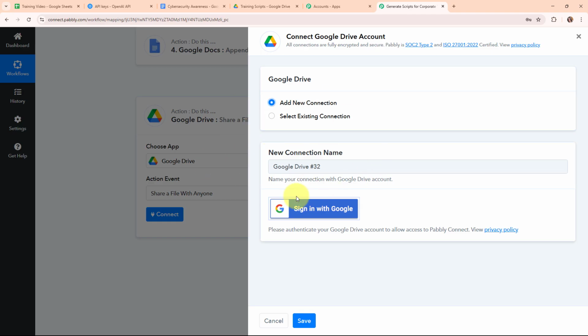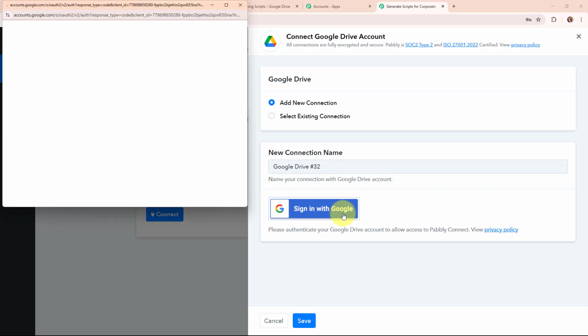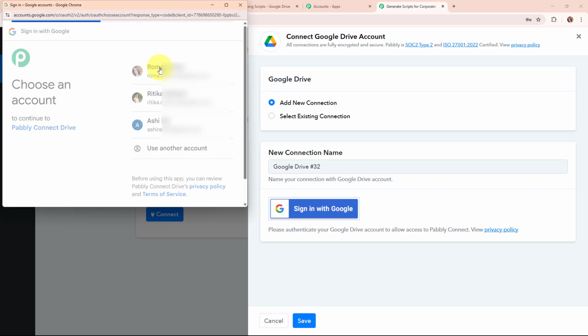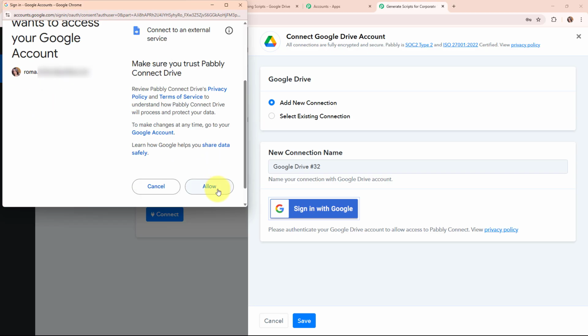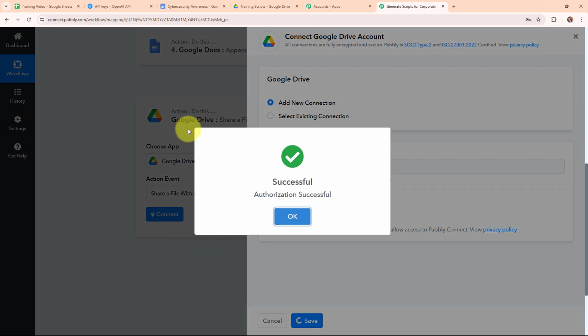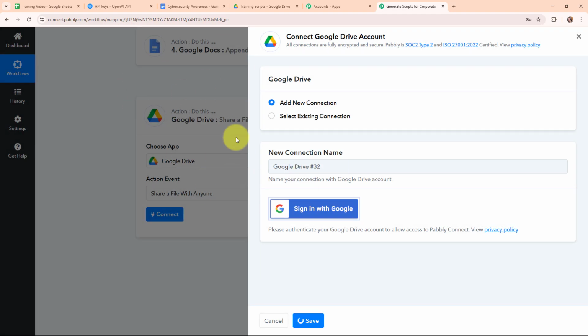And now to build a new connection, I'm going to click on sign in with Google, and then I'm going to select my desired account. And here I'm going to click on allow and give access to Pabbly, as your data is secured with Pabbly. Authorization successful. So here you can see we are now successfully connected.